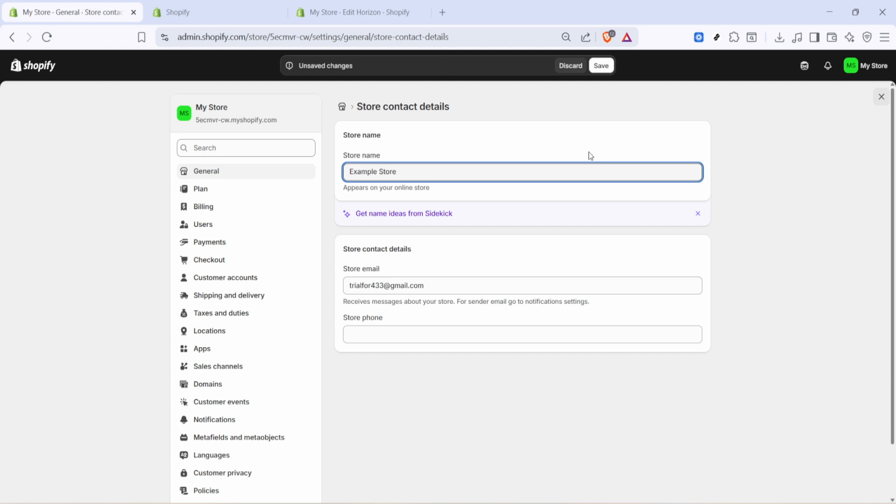After saving, you should see the updated name reflected in your admin. Give your storefront a quick refresh to make sure the header or title picks it up if your theme uses the store name automatically. Some themes cache content briefly, so a refresh can help.